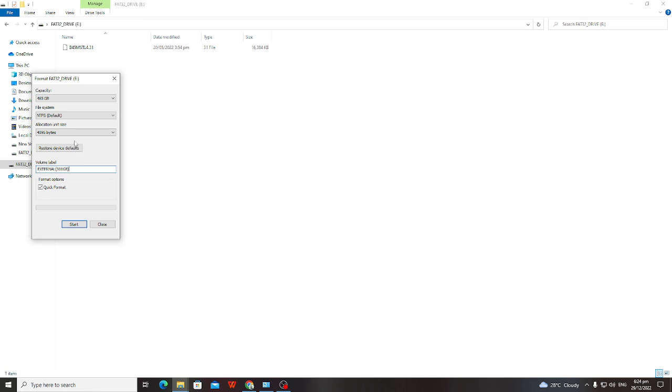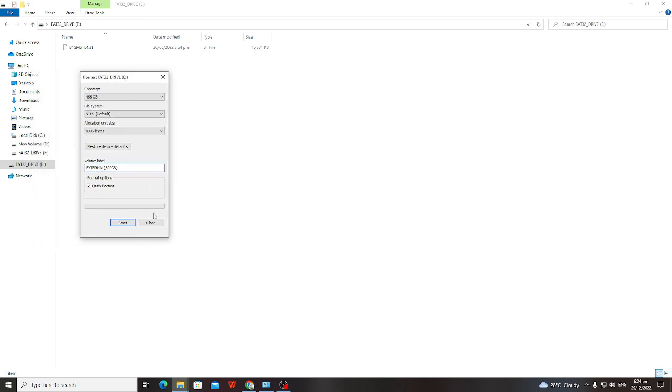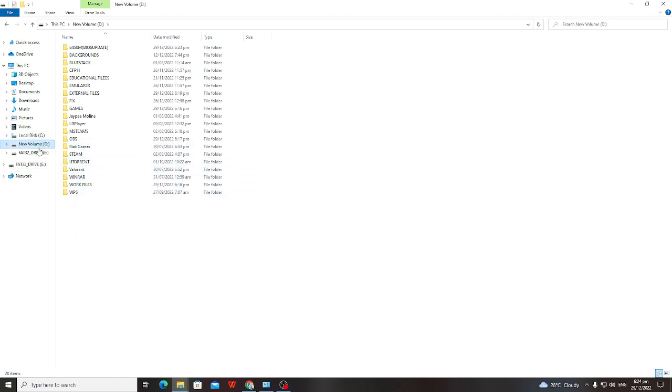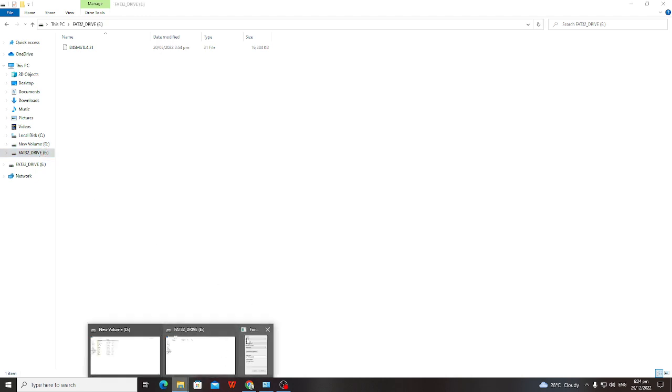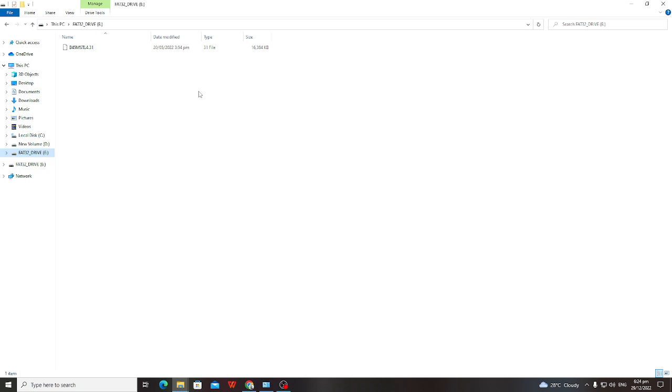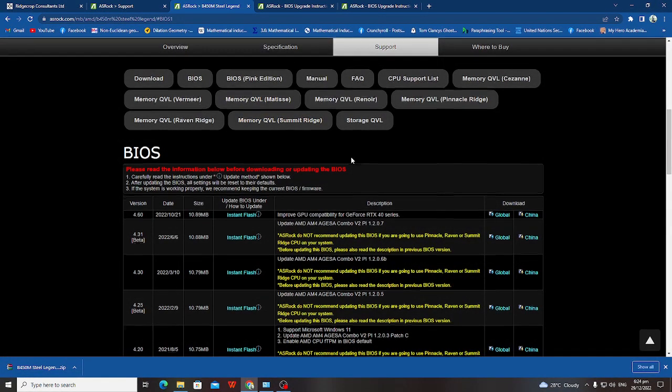Since I don't want it to be formatted back to NTFS yet, I'm not going to do it. But if you would like to, you can check the quick format button and click start. After that, you just need to wait for the process, and then it will go back to the old version. And with that, you can now transfer your important files to your external hard drive, which you have backed up earlier before formatting your external hard drive. So yeah, that's all you need to do in order to format your external hard drive to FAT32.